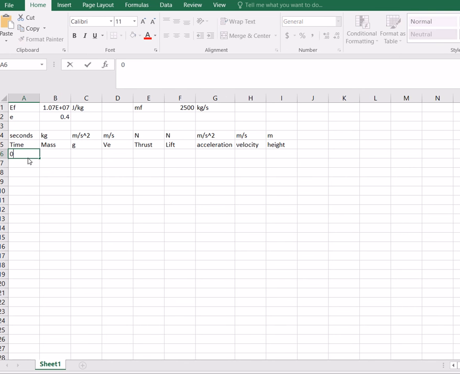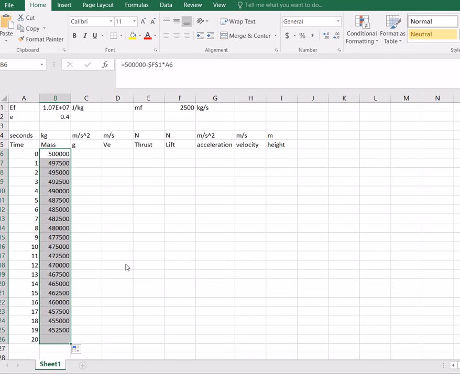So for the time, we do 0 and 1, and then we block those two, and then we can copy it down. Now I'm just going to copy it down a little ways here. And we got through the first 20 seconds. For the mass, we've got a formula. This is equal to 500,000 minus the mass flow rate. And we don't want that to index, so we have to push the F4 key. And then you see it brings in those dollar signs, and that tells Excel don't index, times time. And we can just copy that down and see what's going to happen as we go through time here. And you can see the mass is going to decrease with time. But this allows us to change the mass flow rate up here, and the spreadsheet will just update.